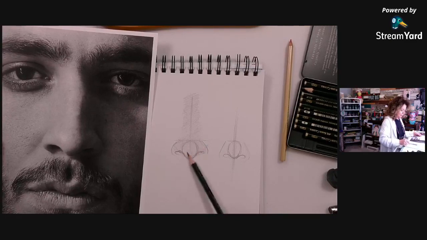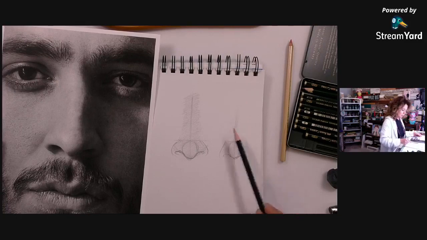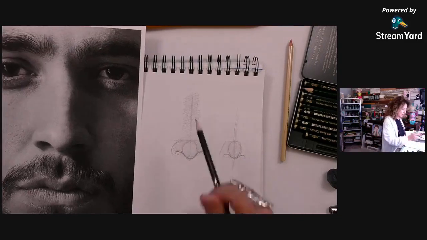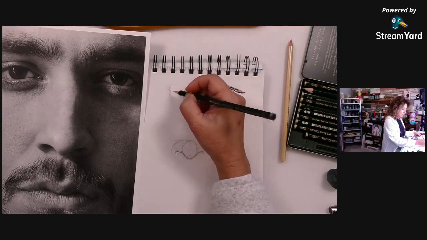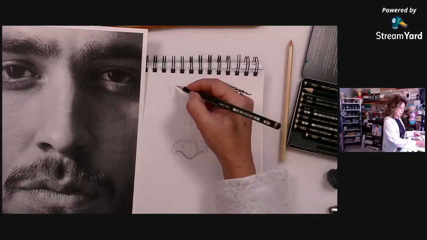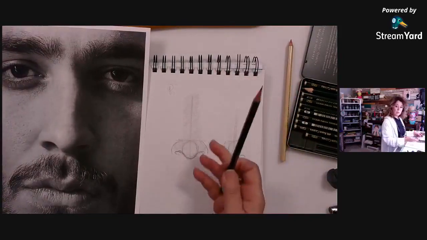I'm going to do this one too. Now remember where your light source is. We'll do a little bitty light there. So that's where your light source is. Hopefully you can see it's not too dark. We're going to build it up.